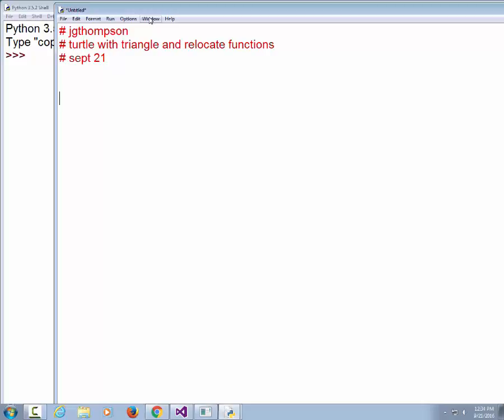Alrighty, to make this easier, we're going to declare the turtle outside of the functions so that we don't have to pass the turtle in as a parameter to each function. Just makes it a little bit easier.